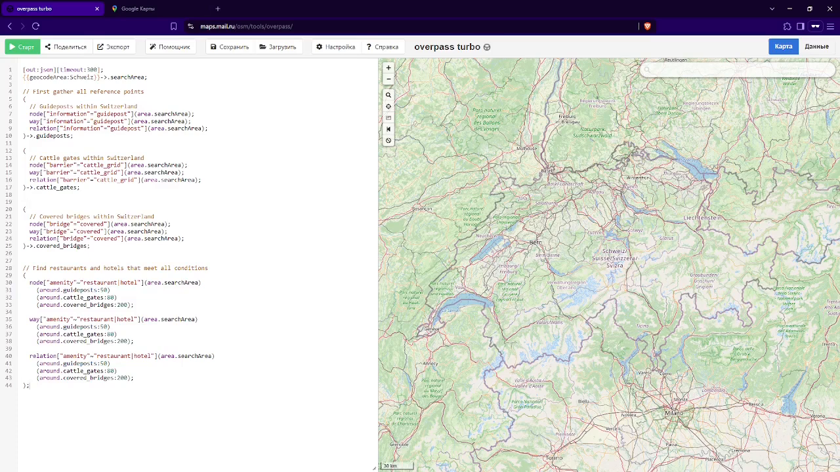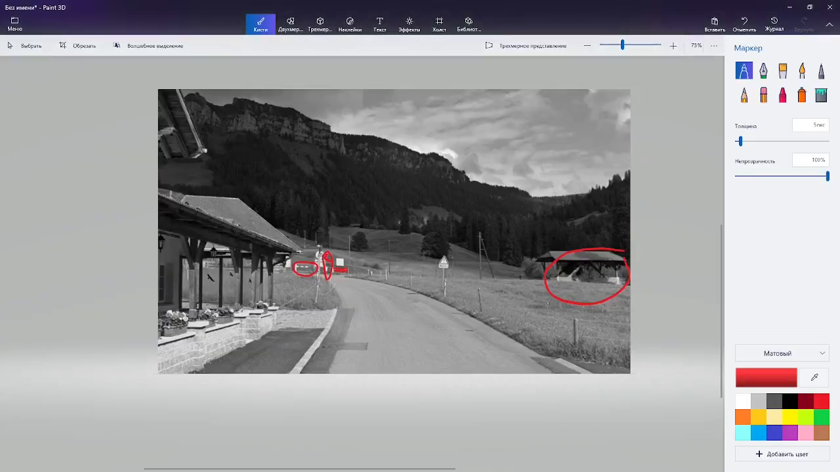Now here as well, it's good to know a little bit of programming, so people who've seen the symbol before know it's a pipe and it's an OR statement. Basically it searches for restaurants or hotels in one query, so we can do it very neatly. Now the guideposts are about 50 meters away, cattle gate 80, and covered bridge about 200 from the target location.